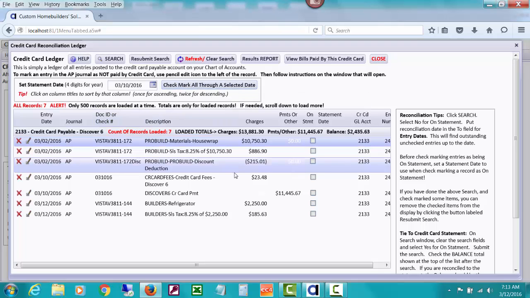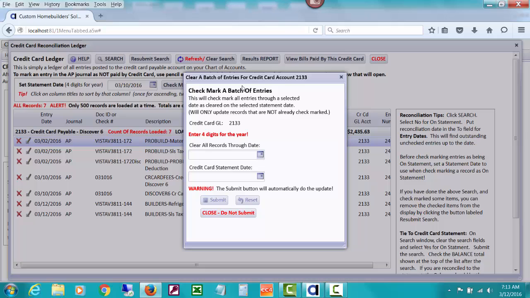Say you have a bunch of them, you've looked at it, you know it all matches, and you don't want to do these check marks one at a time. There is a tool to check mark all records through a certain date. So I would be wanting to maybe do that. It's actually going to check mark our payment also, but we're going to clear through that date, and we want it to use the 3/10/2016 as the credit card statement date. So it's doing that instead of you doing it here.